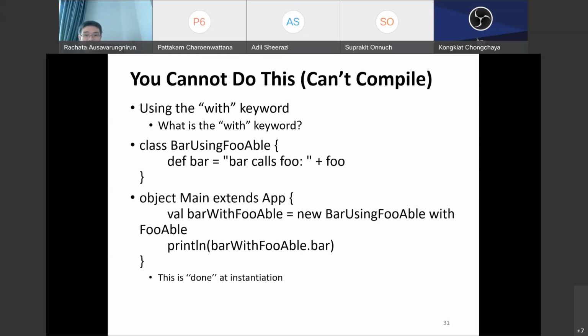And then here's the object main that has this with keyword right here. And this is done at instantiation. So this isn't really going to compile if you actually put this on Scala, right? Even though the with keyword is a type of dependency injection, right?